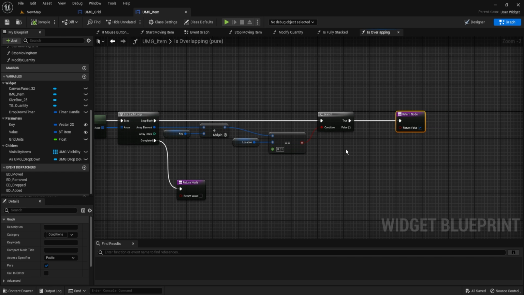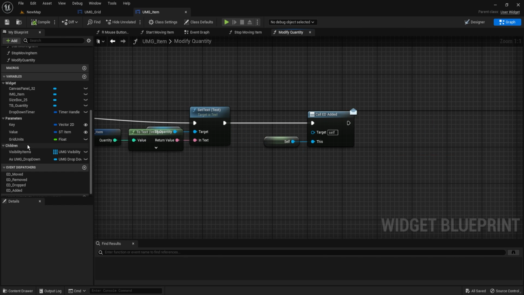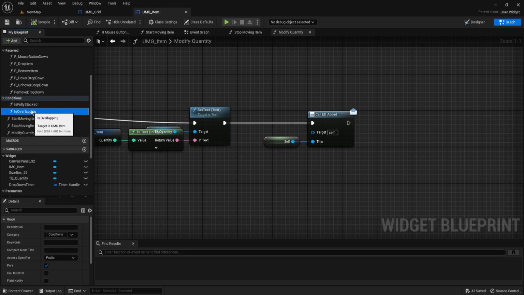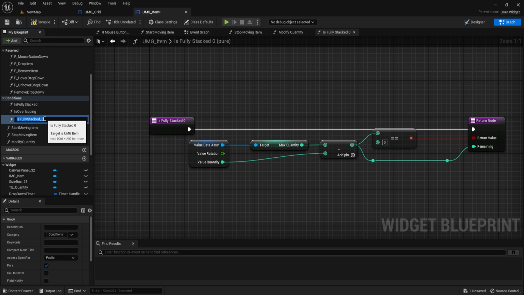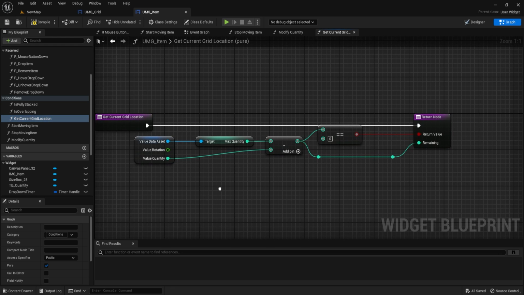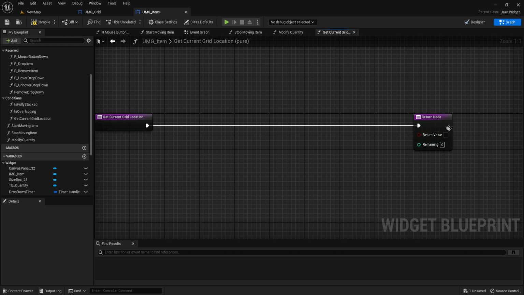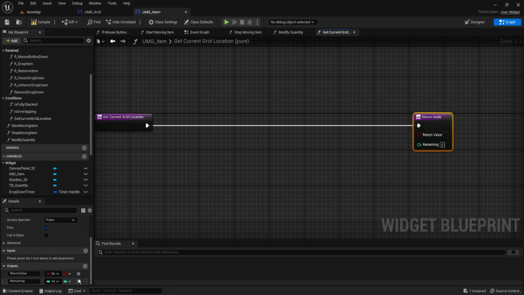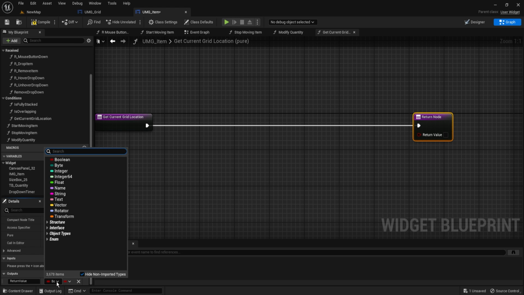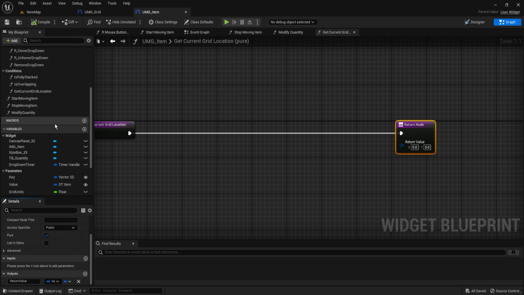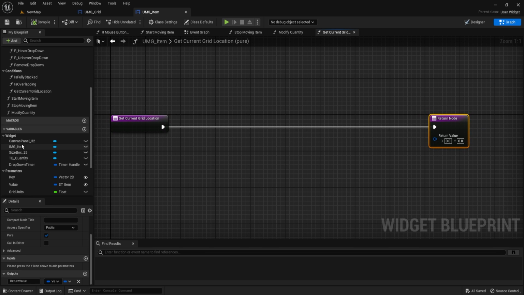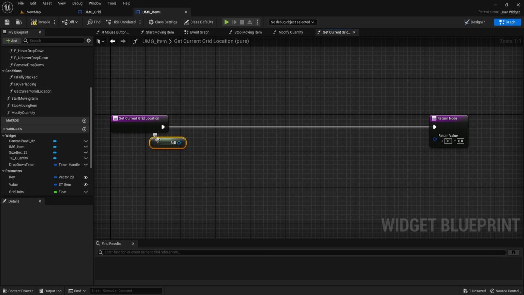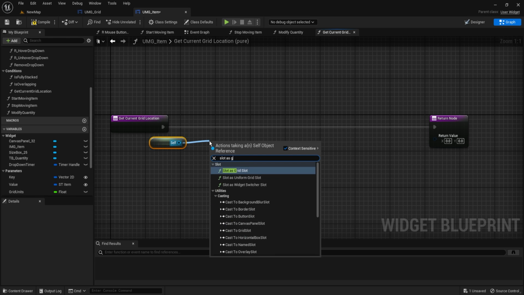The final function we need is another very short one, and we can get it once again by duplicating our isFullyStacked, and we're going to call it getCurrentGridLocation. What we want is to know where we're located. So the output is going to be of type 2D vector. For this function, we want to get a reference to self, as that's the main child of the grid. So it's the only one we can slot as a grid.